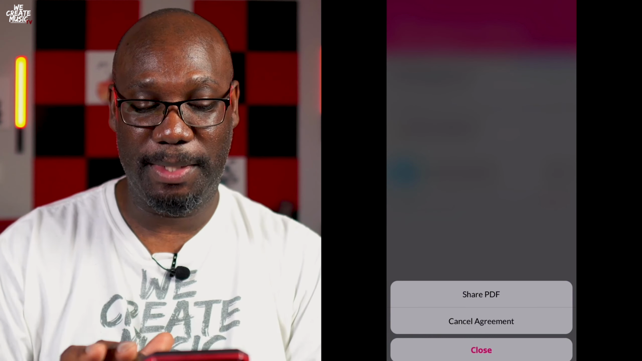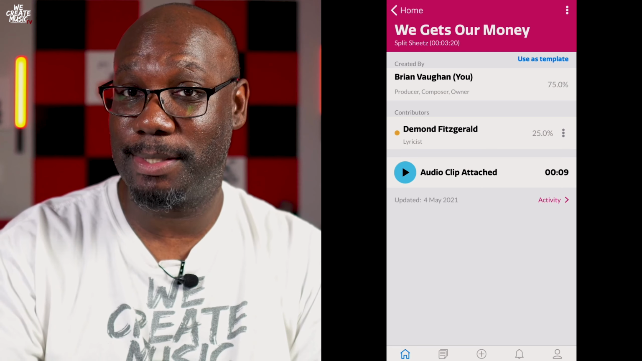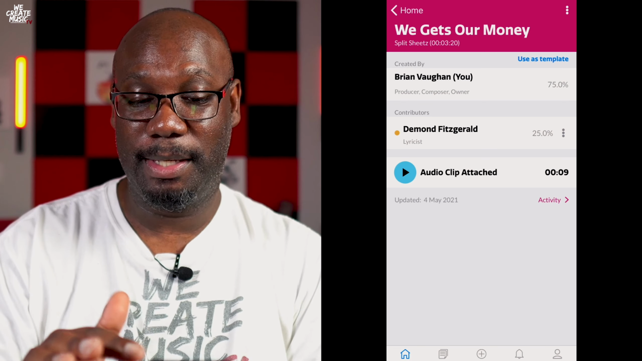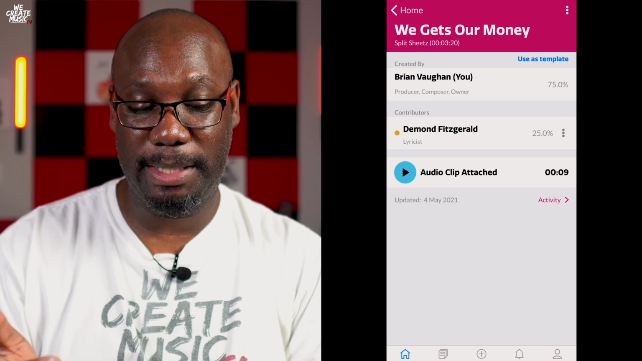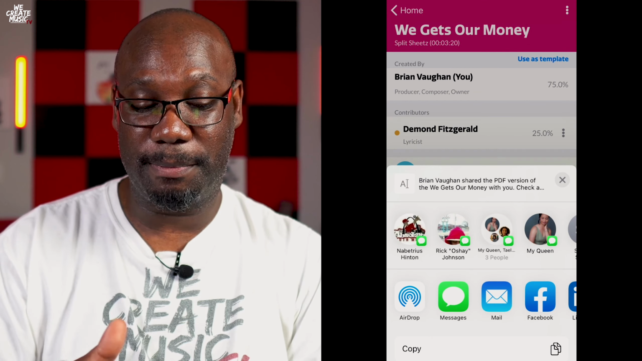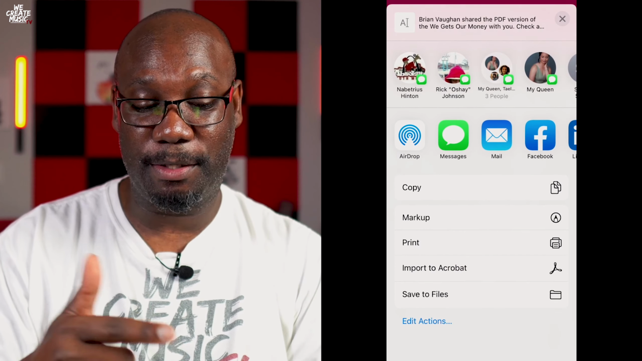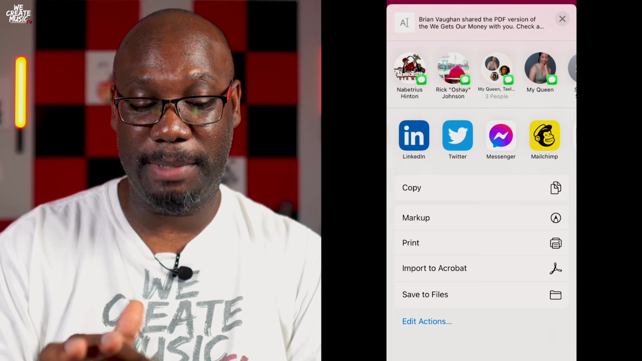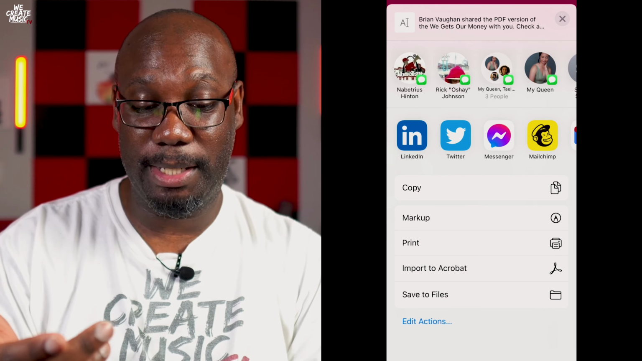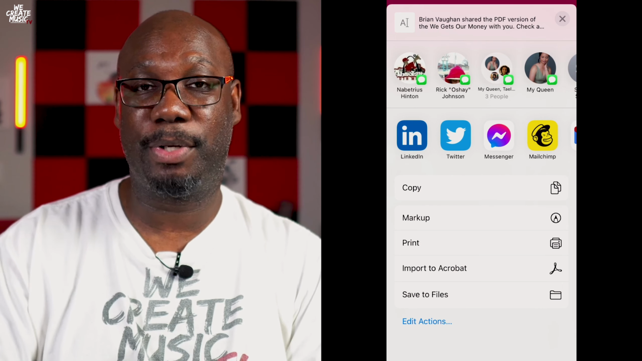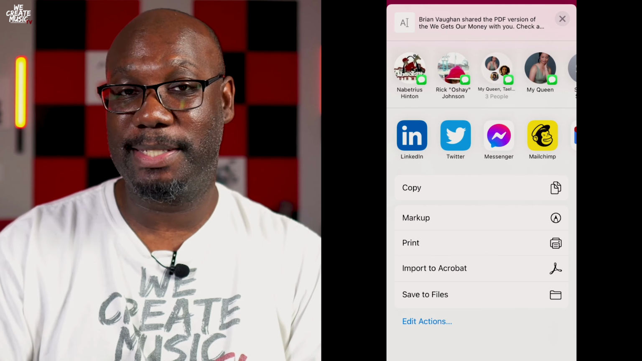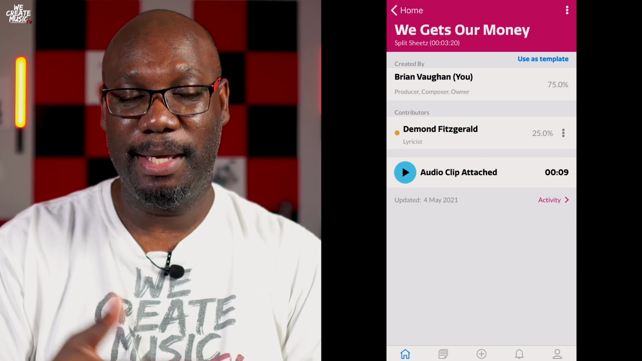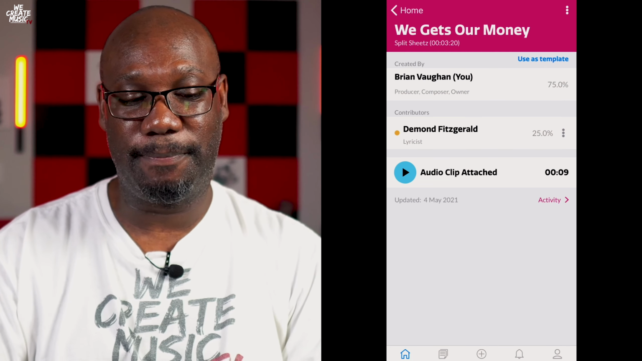Sharing the PDF allows you to send it maybe via text to someone or to their email or by additional means as well. If I click share PDF, it comes up with a bunch of different options. I can do it by AirDrop, message, mail, Facebook, LinkedIn, Twitter, Messenger, MailChimp, etc. I can print it from here if I needed to. I can import it into Adobe Acrobat, or I can save it to files directly on my phone, which of course is attached to my computer, and I can view it there as well.